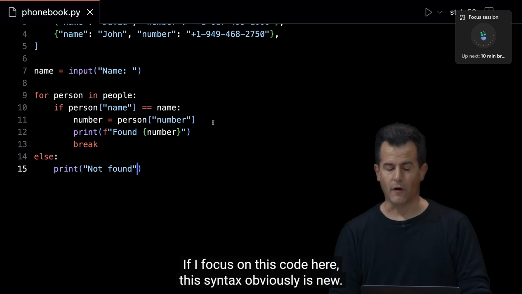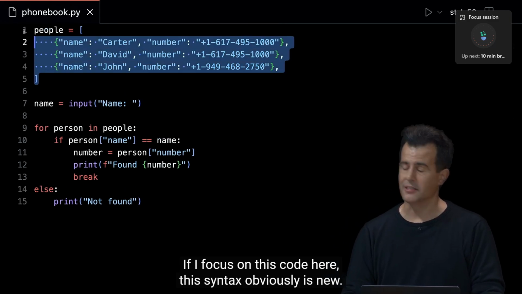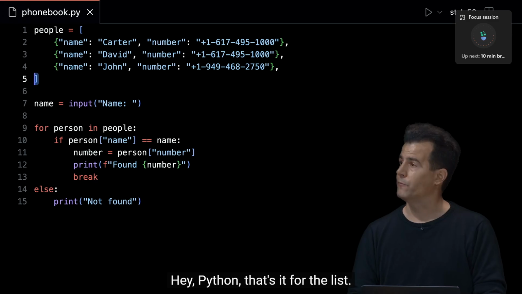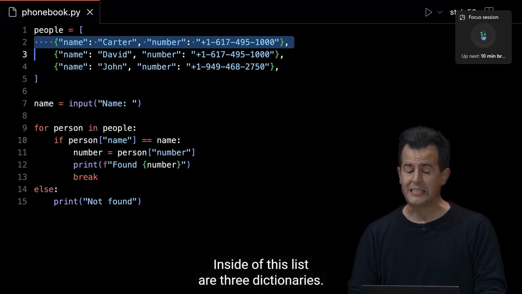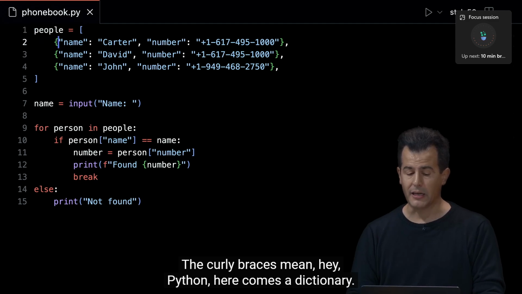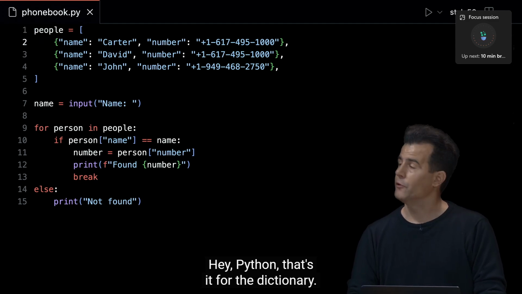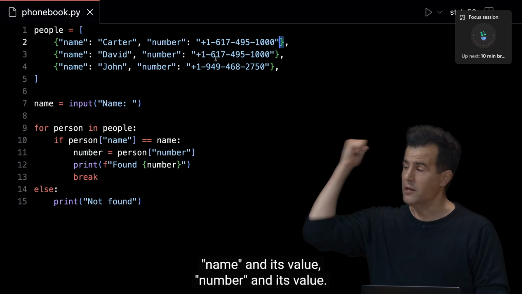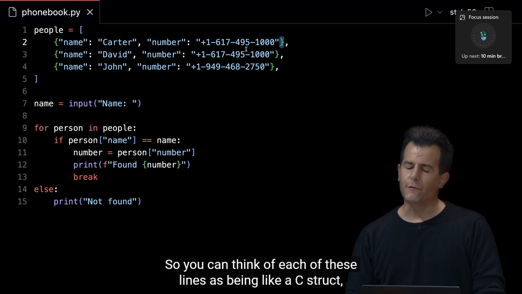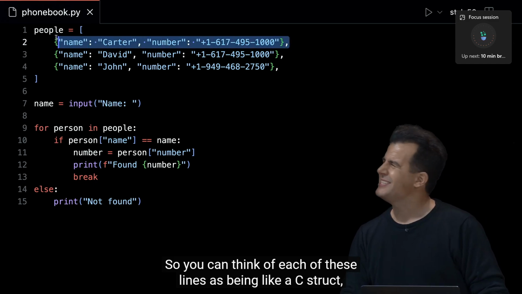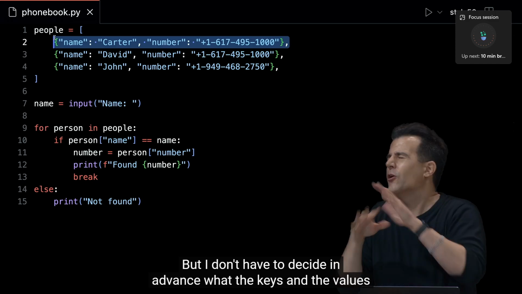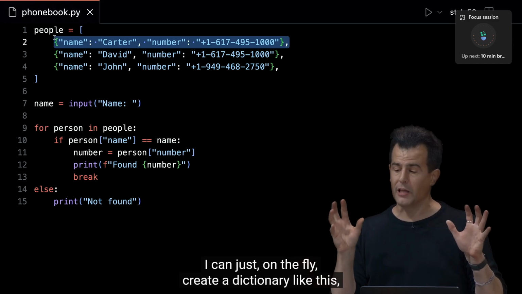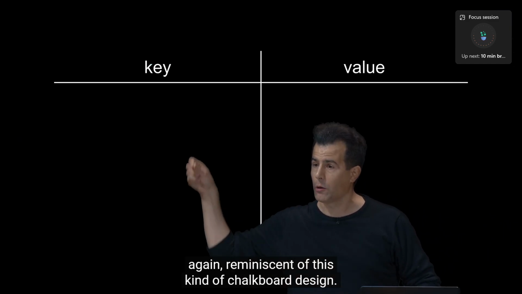So what's weird here? If I focus on this code here, this syntax obviously is new. The square brackets, though, just means, hey, Python, here comes a list. Hey, Python, that's it for the list. Inside of this list are 3 dictionaries. The curly braces mean, hey, Python, here comes a dictionary. Hey, Python, that's it for the dictionary. Each of these dictionaries has 2 key value pairs, name and its value, number and its value. So you can kind of think of each of these lines as being like a C struct, like with typedef and struct, but I don't have to decide in advance what the keys and the values are going to be. I can just on the fly create a dictionary like this, again, reminiscent of this kind of chalkboard design.